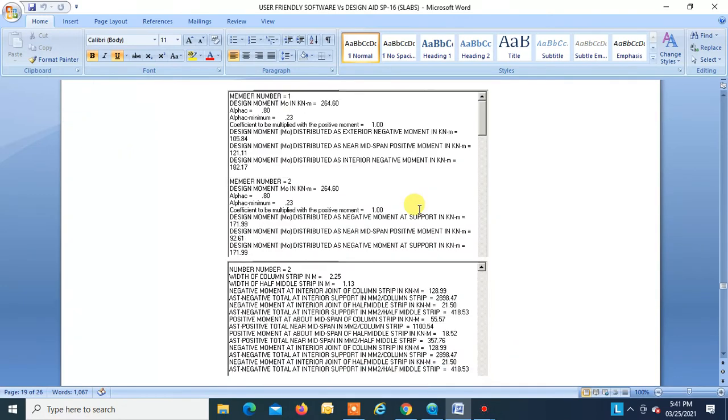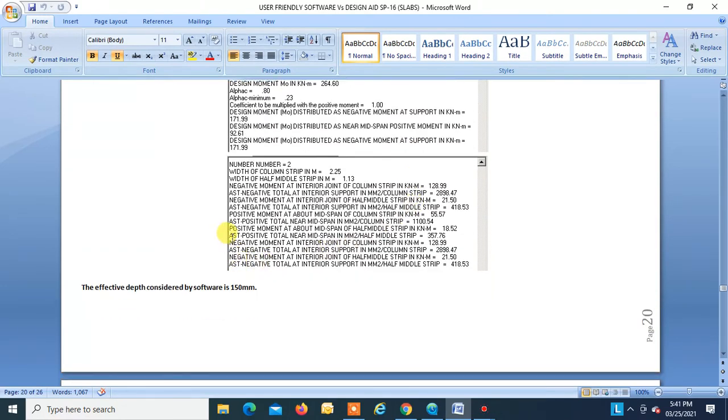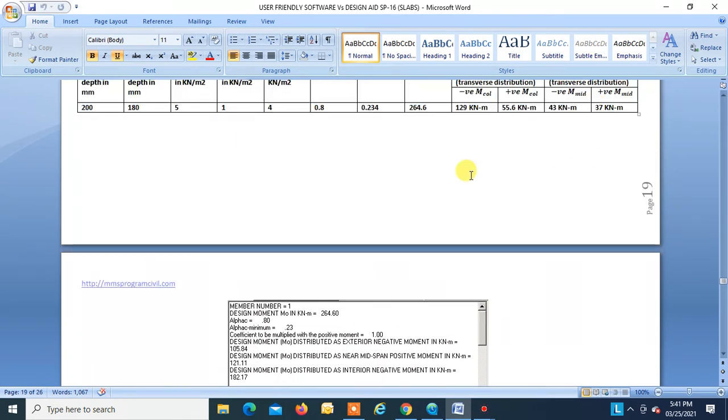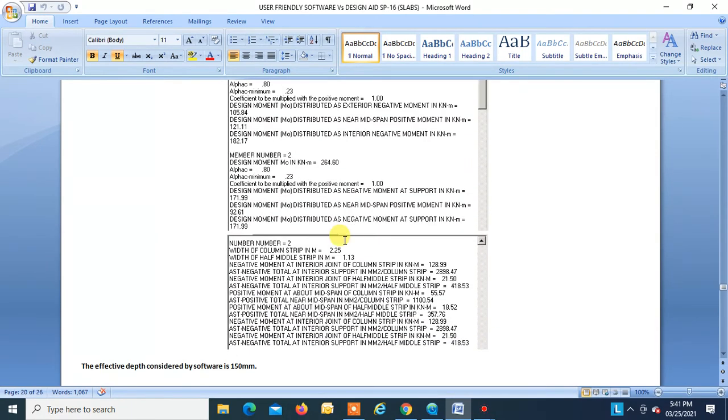Positive moment, right? So let us see. Positive moment total, positive moment at about the midspan of the half middle strip is 18.5 into 2, that is equal to 37. Okay, so that is 37. So this is how the flat slab can be designed by direct design method using the software, and you can simply get the answers in a minute, right?